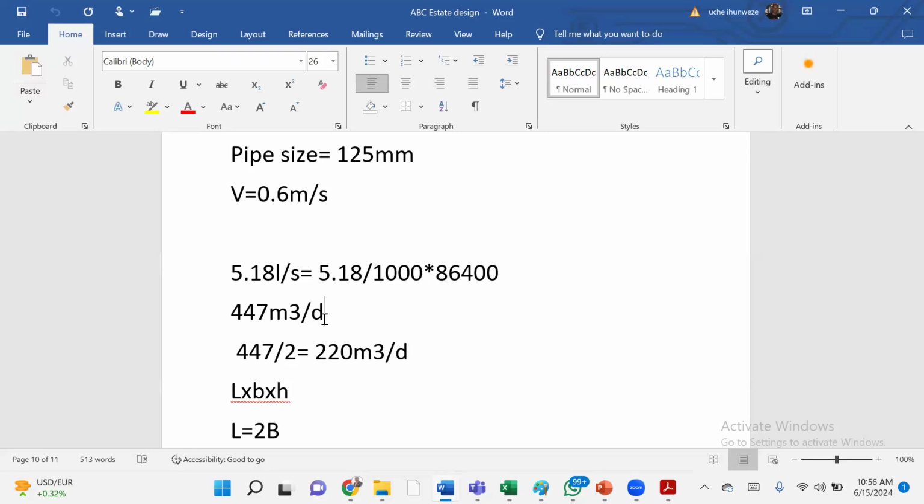Then this 447 per day, because I expect that I'll be pumping 2 times per day, I'll divide it by 2. Otherwise, I'm pumping every 12 hours. So the actual tank size I need now is 220. If I'm pumping 4 times per day, I can divide it by 4 again. That means every 6 hours I'll pump water. But then, gentlemen, we know that pumping water twice per day is just optimal. So this is the size of tank I need.